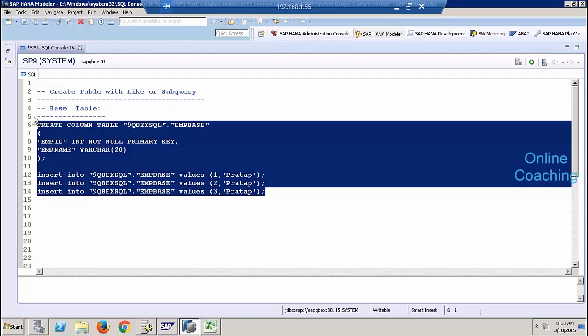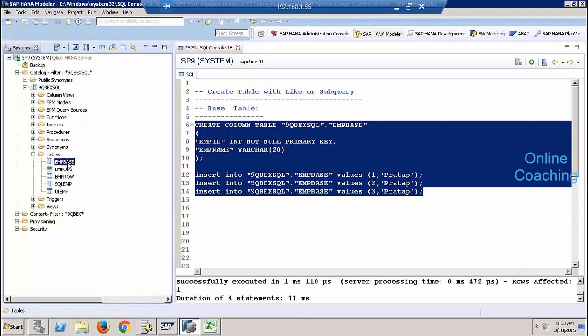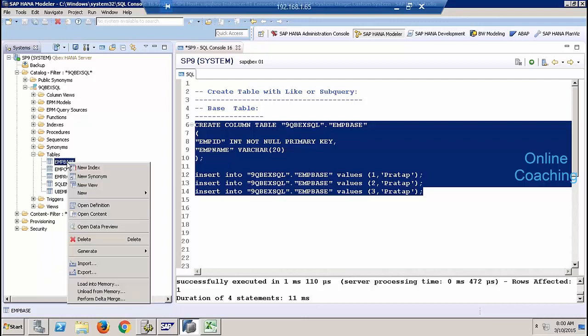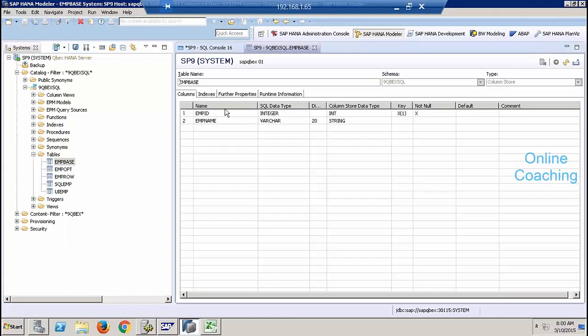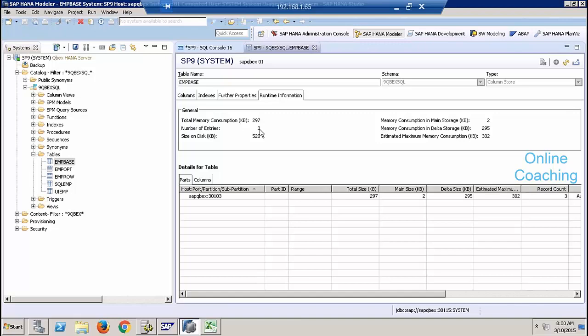And since the editor would have auto commit switched on, the commit is done automatically. So this is my table, EMP base. I can see the definition of the table this way. I can see the runtime information, which tells me how many records there are. 3 records. Now, is the majority of the space in delta or main? Delta. The data is added to delta. So when you do merging, then data will go from delta to main.